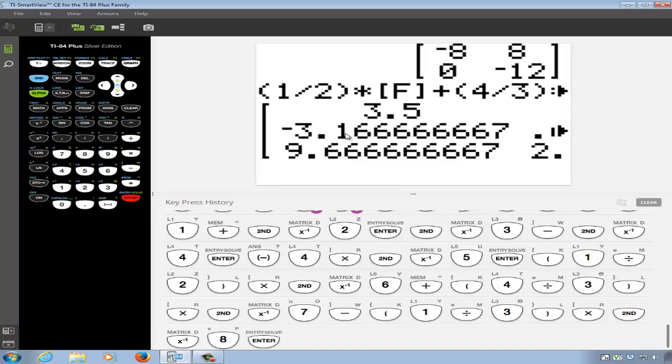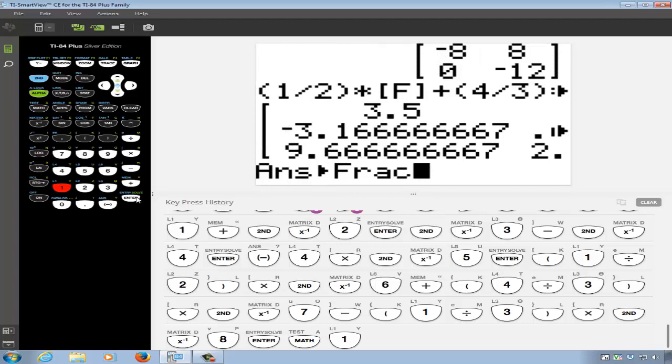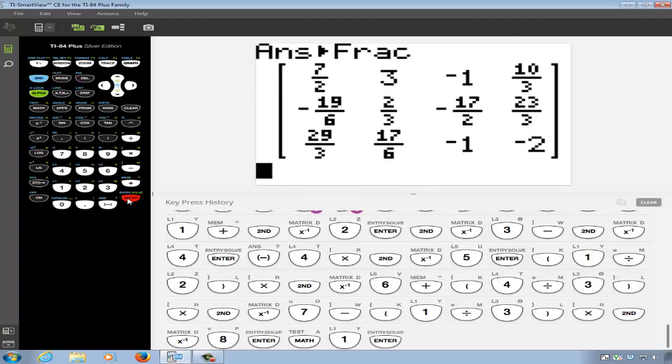So what do we do now? We press math, and we see fraction is number 1. Changing decimals to fraction. We just press 1, and then we press enter. And that gives us the answer in fraction. And you can verify that this was what we got. Do you understand?